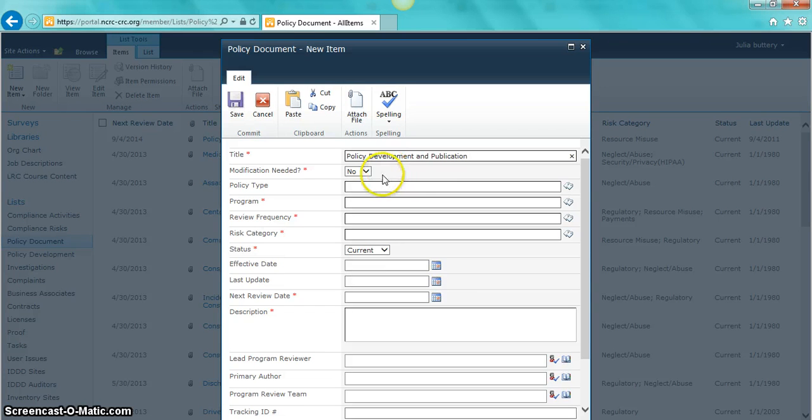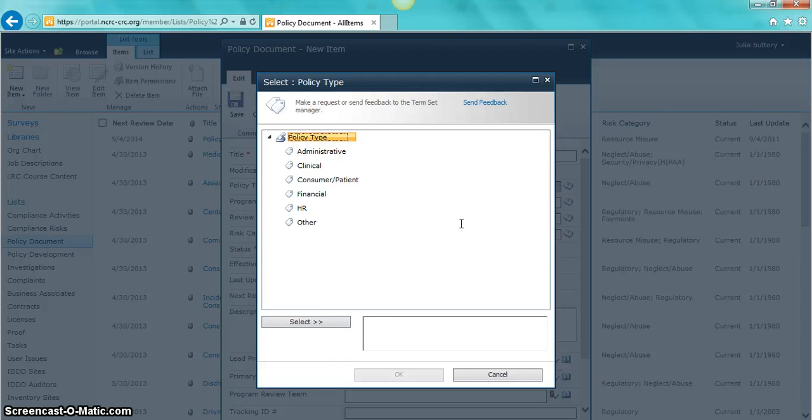Is modification needed? Nope, not right now. Policy type. Whenever you see this little tag, it means that you're choosing from metadata that is already supplied. You can't just type in your own answer. So we'll click that. Policy type, administrative.